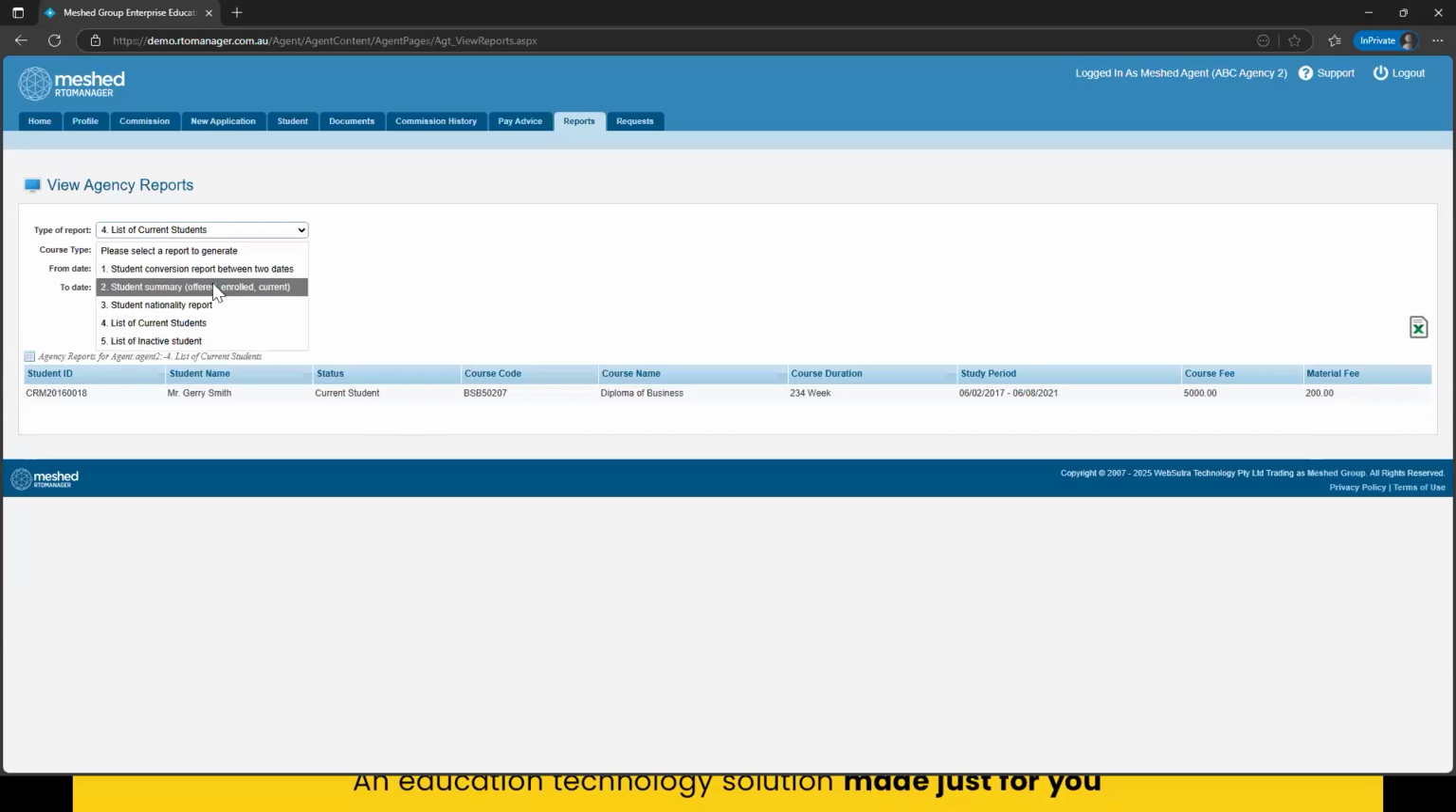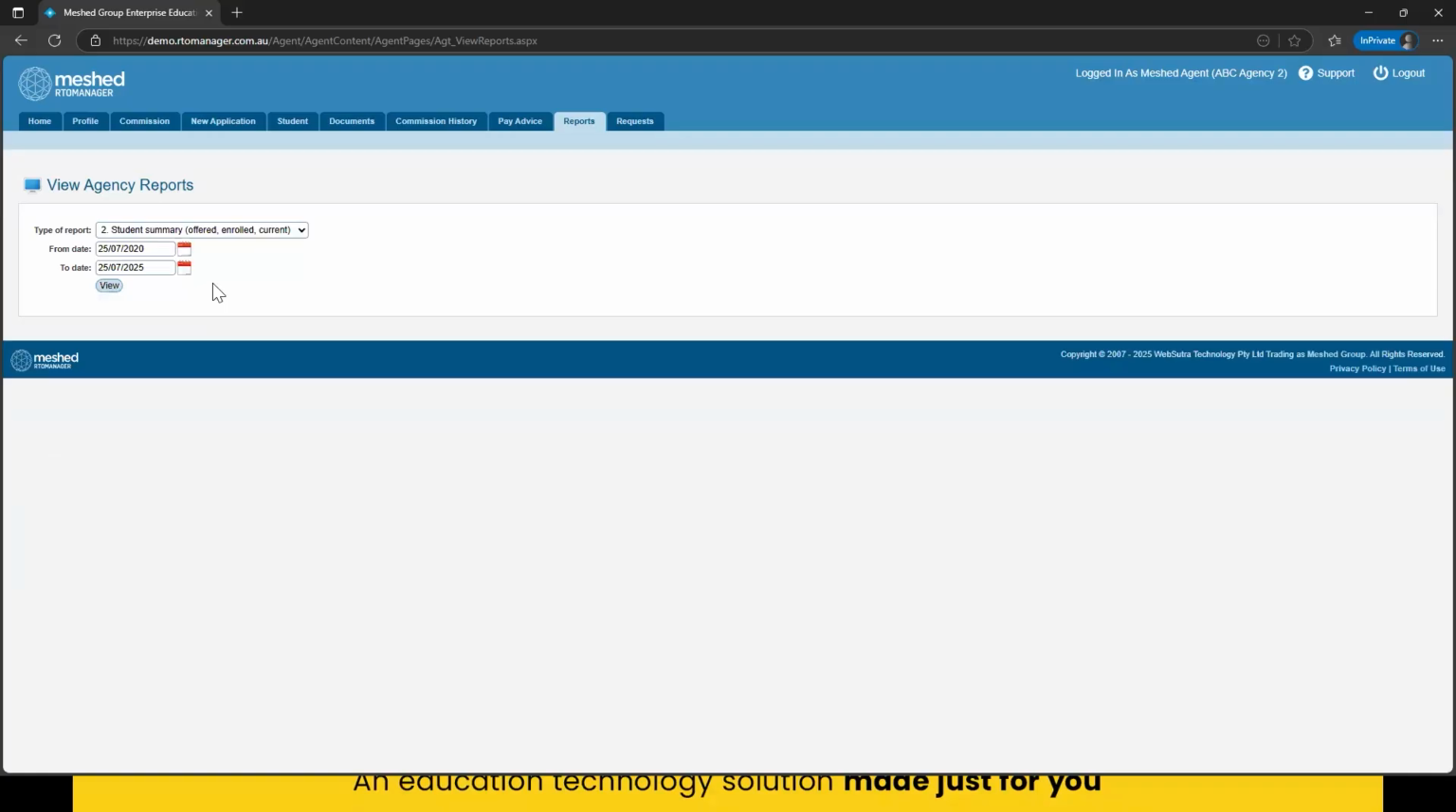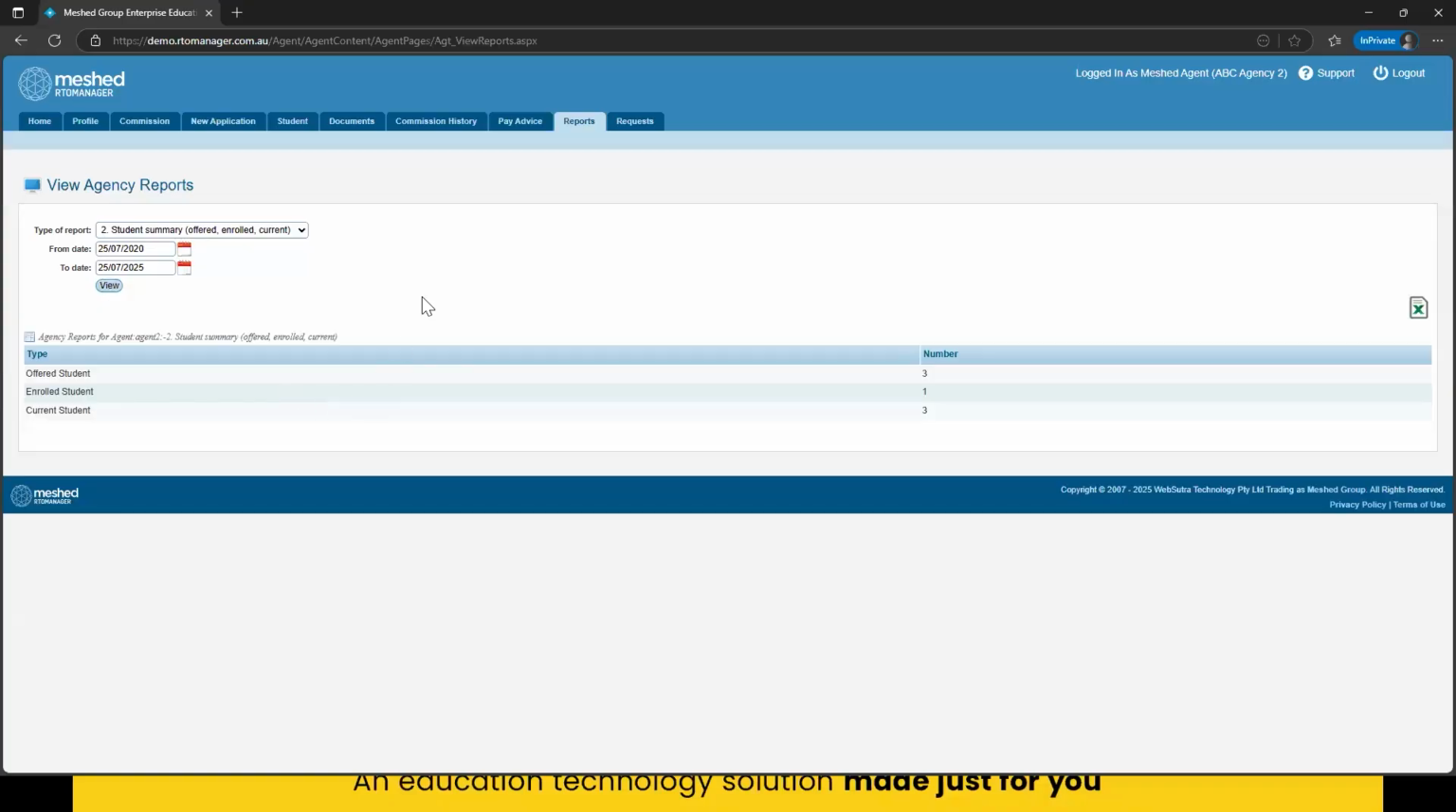You can also see a summary if you are looking just to know what is offered, enrolled, or the current status of the students you have. So if I put through 2020 and view the student, this is how you will be seeing it. Currently you have three offered, one enrolled, the one that we recently sent through, and the current students, you have 3. So this is how you will be able to view your reports as well.